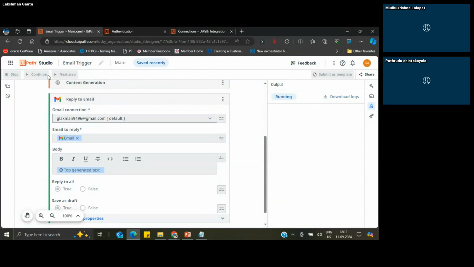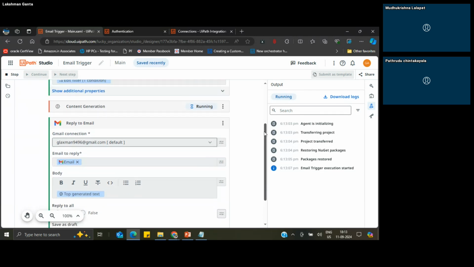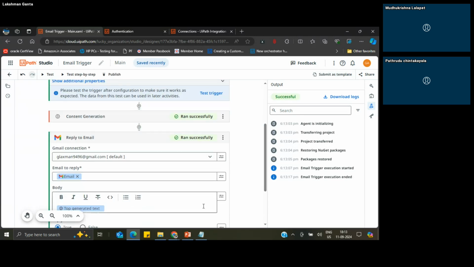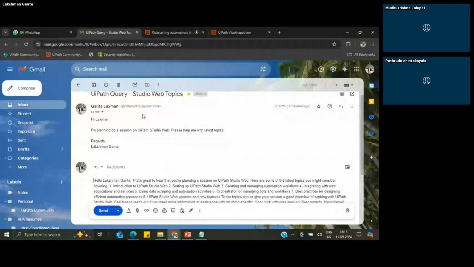Again I'm re-triggering the bot. The project started running. It ran successfully. Let me go to my mailbox. Refresh it. You can see for the second email also it replied.